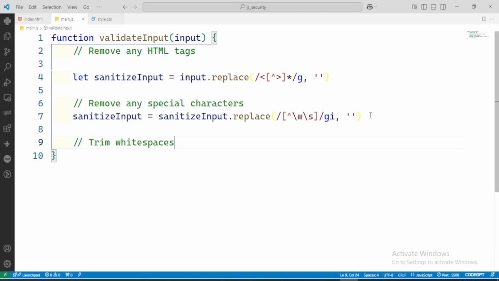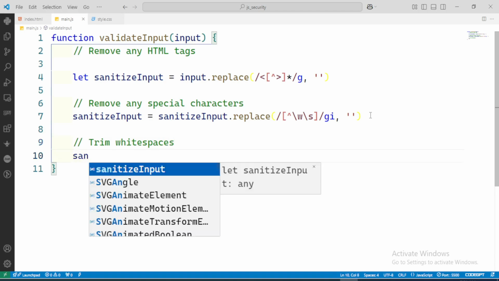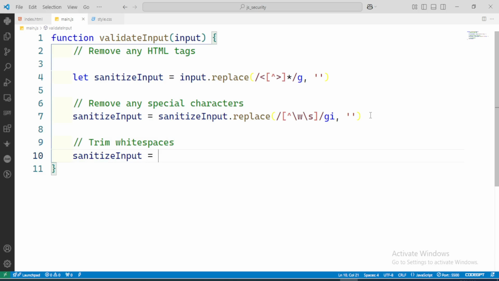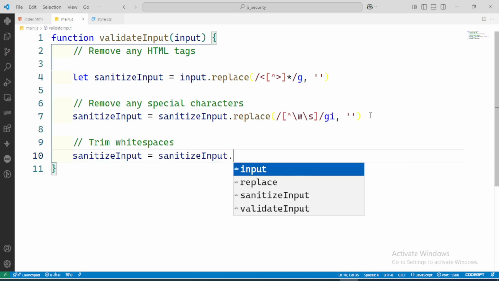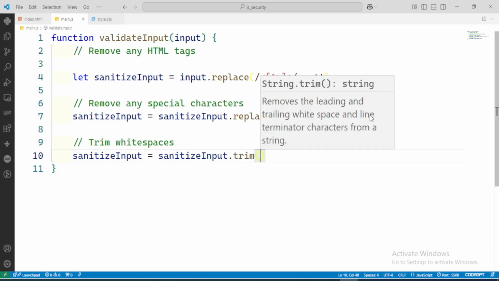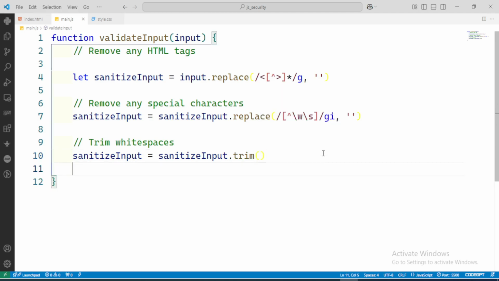The next thing we want to do is to trim white spaces. So we just say sanitizeInput equals sanitizeInput dot, and we call the trim method on it. Then the next thing we want to do is check the length of the input that is being submitted. We want it to be within a specific length frame.